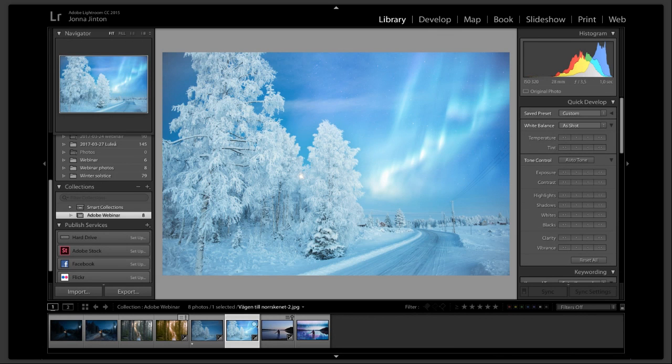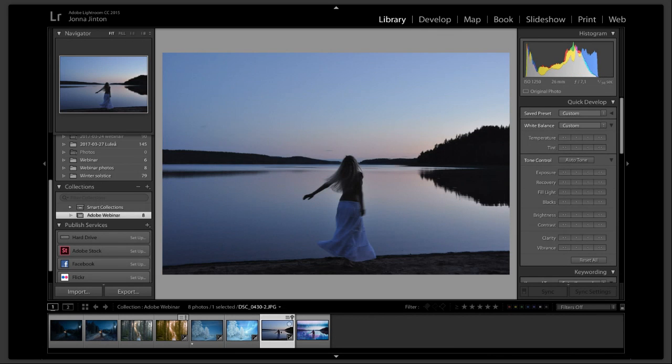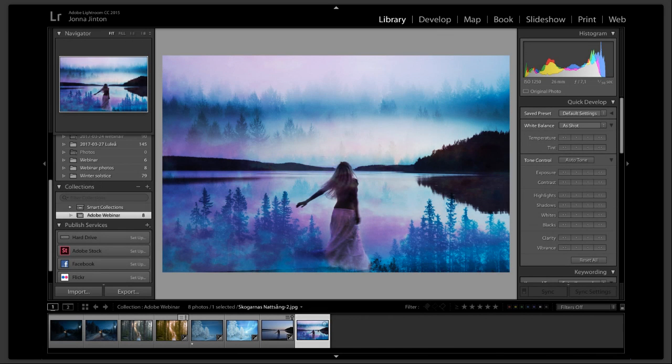Okay, and the last photo is a little bit more complicated, but it's not hard. So I will show you. I'm gonna start with this photo and make it into a very dreamy double exposure photo. So it's gonna look like that. So yeah, these are the photos I'm gonna edit with you today.